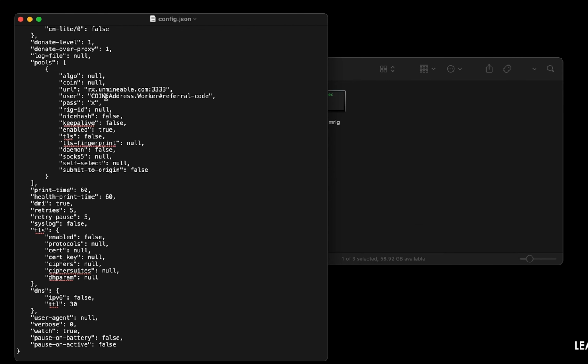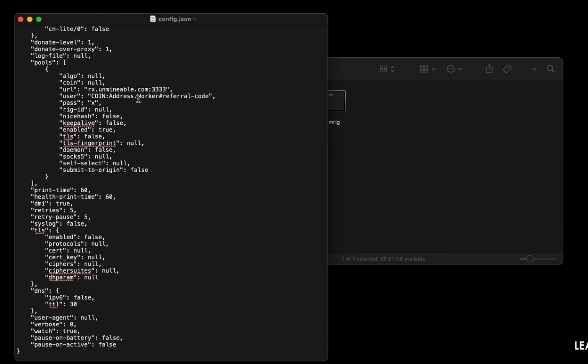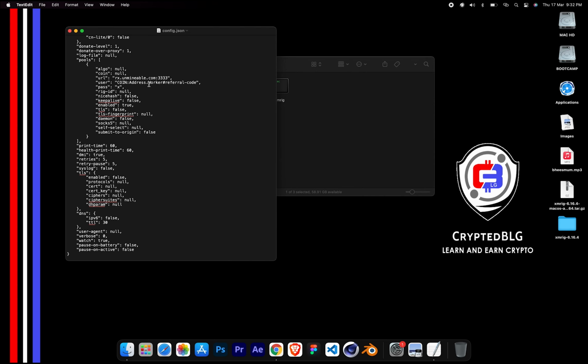Copy and paste your Fun token wallet address here. If you don't have a wallet, check the video link in the description for creating wallet on world's best crypto exchange. Name your worker here. Make sure the data is in this format. After your wallet address and worker is given, close the text edit.